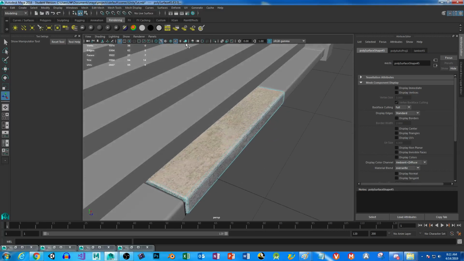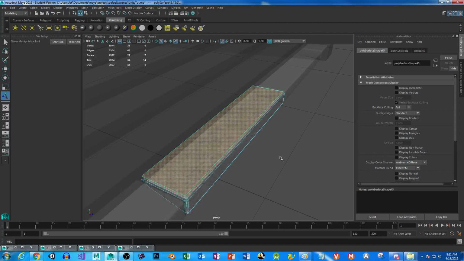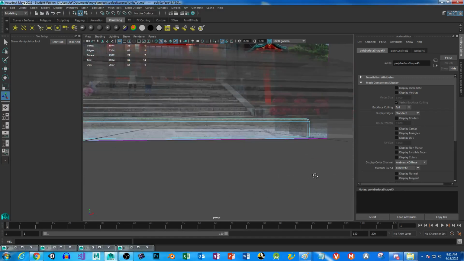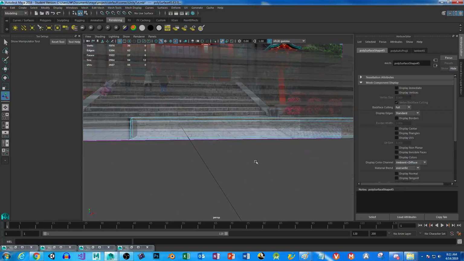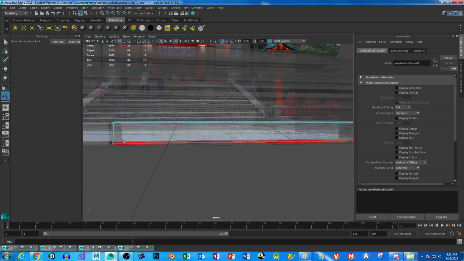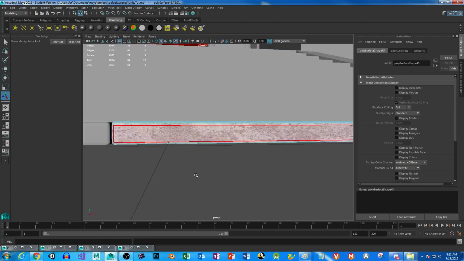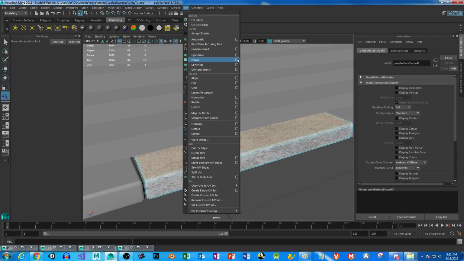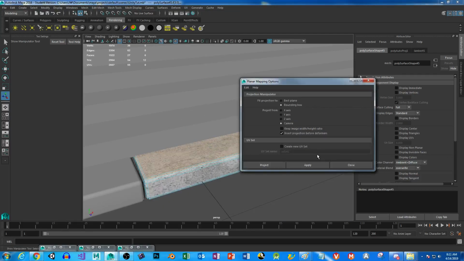So it should just be 7 faces. Why is it 7 faces? What am I missing, Scorchy? 1, 2, 3, 4, 5, 6. Missing something. Okay, so I had another one over here. I just now deselected and it went down to 6. I just couldn't see it. So I'm actually going to project this from the top. We're going to go to planar and we're going to project it from the top and we can hit apply.